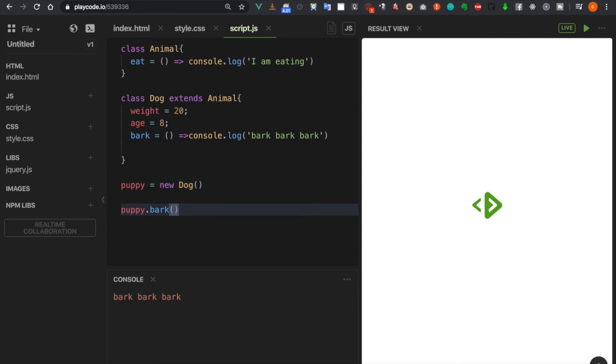Now if we try to use puppy.eat, you can see the puppy now has the eat method, and it also gets the result of "I am eating."